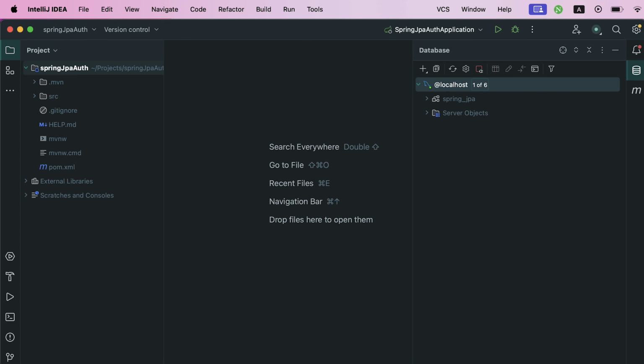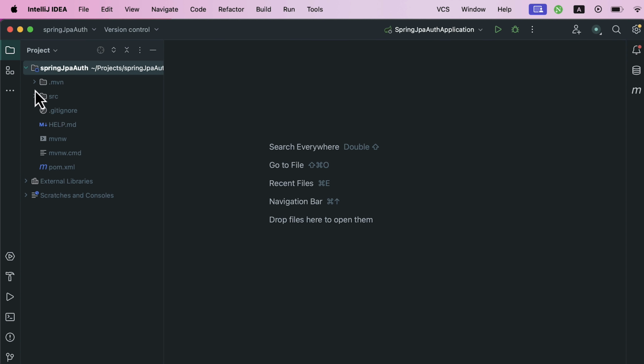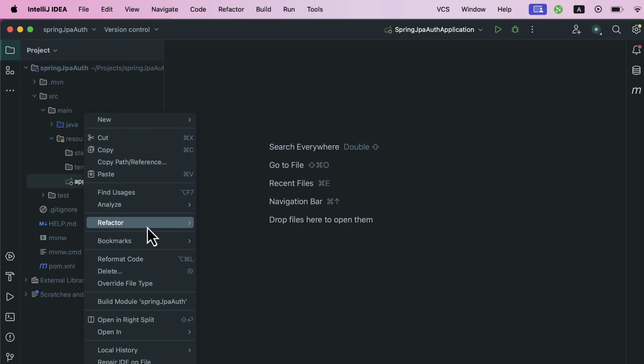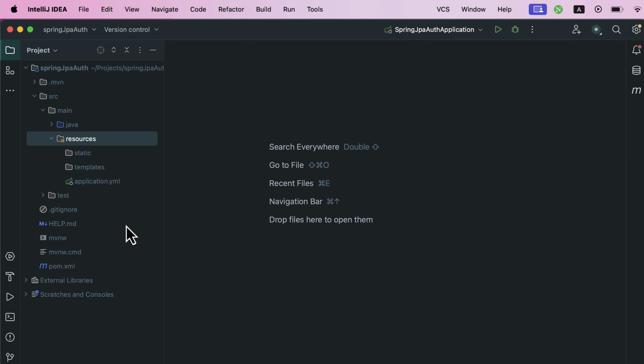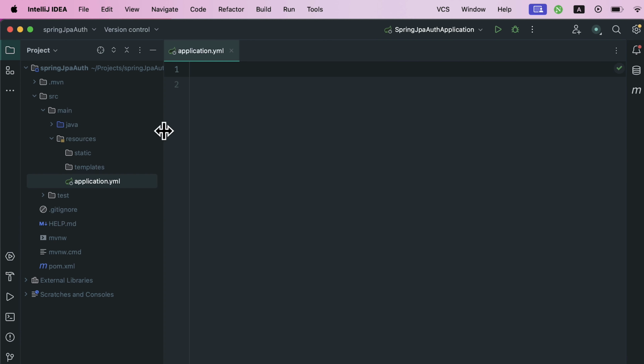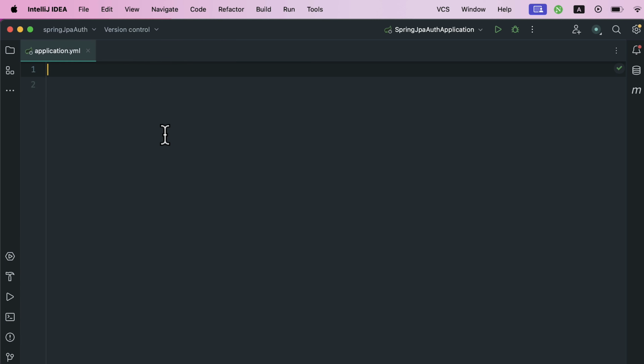Open application.properties from src main resources. Rename it to application.yml. Using a YML file for setting up the properties is just my personal preference. You can use your old application.properties file, nothing wrong with that. It's time to provide our database information in this file.